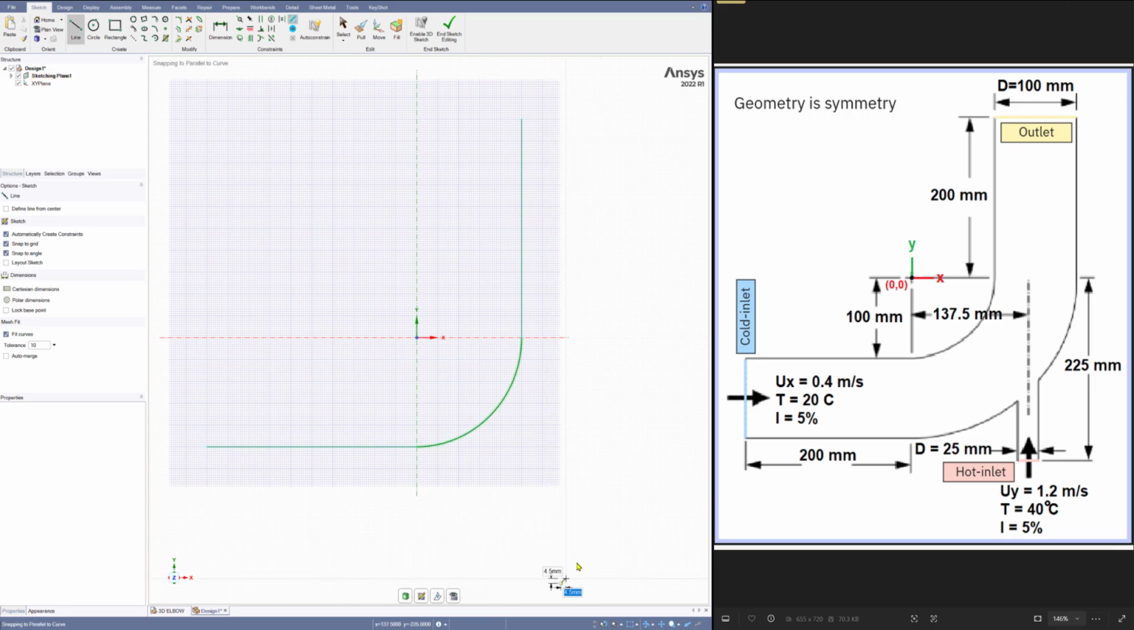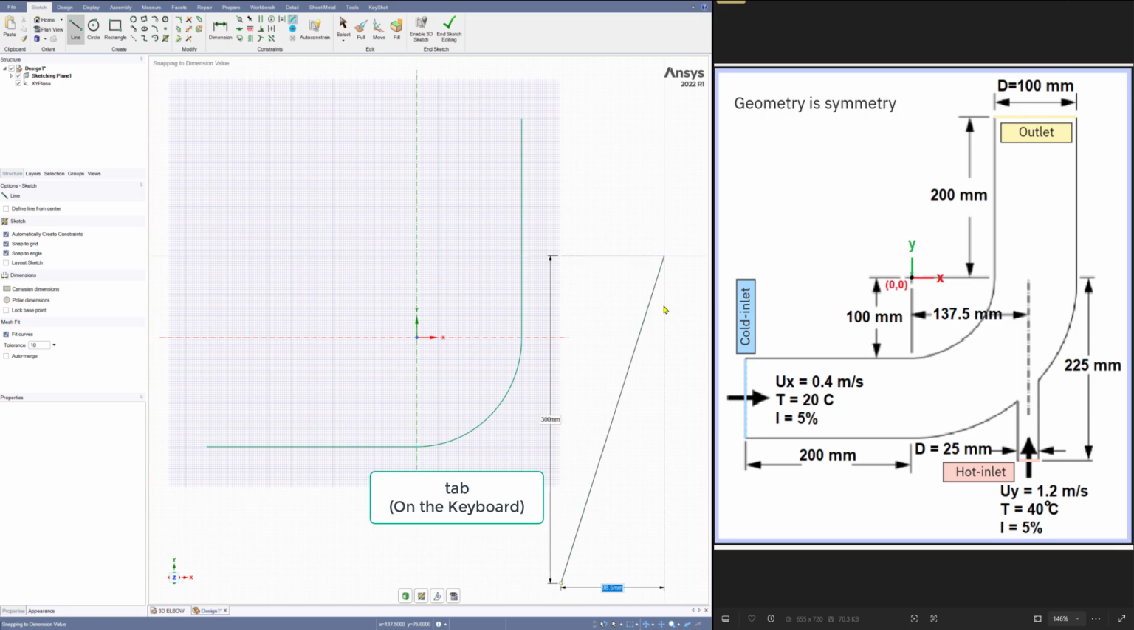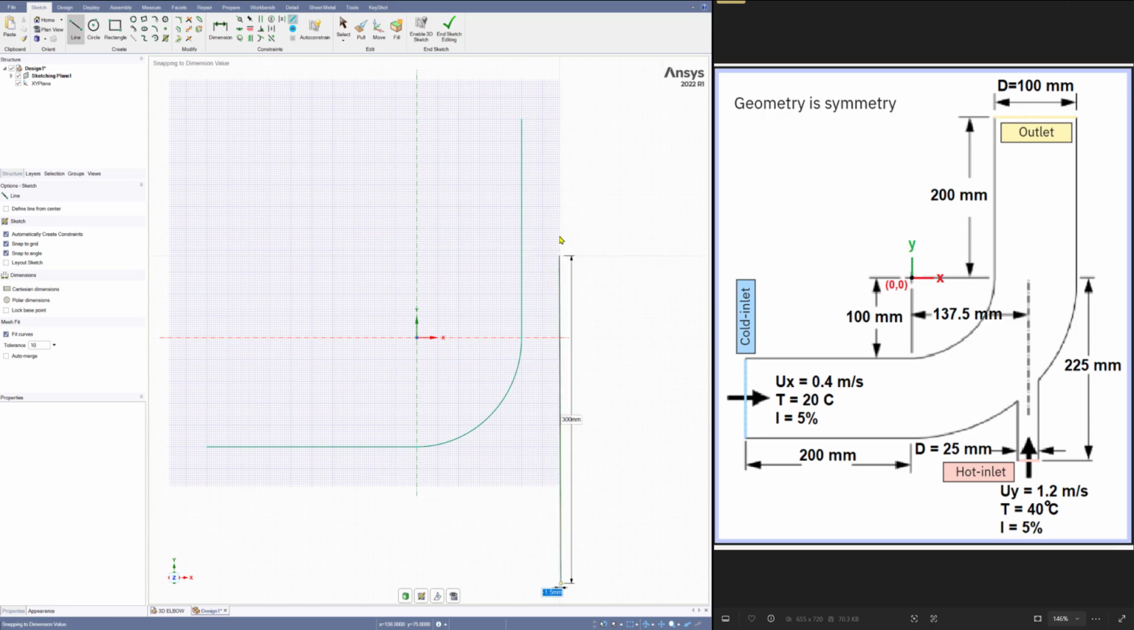So the start point is here. It doesn't matter how you extend this line, but it just needs to cross this elbow. For example, this value could be enough. I would use the tab key, 300, and then 0. Press enter.